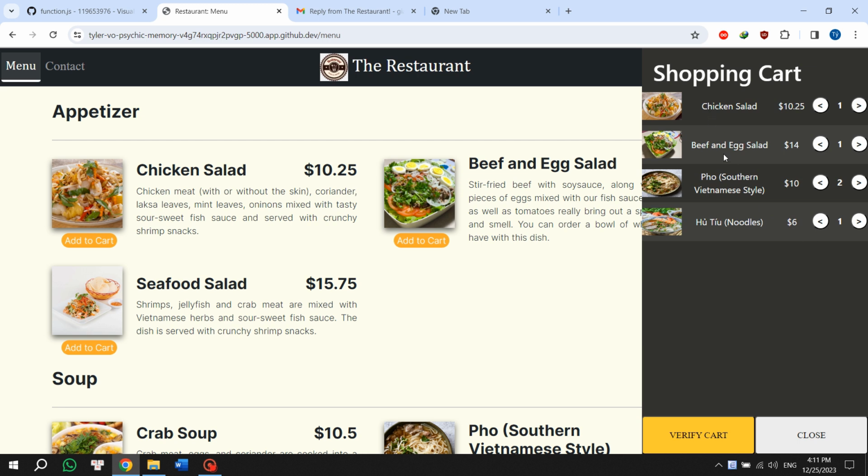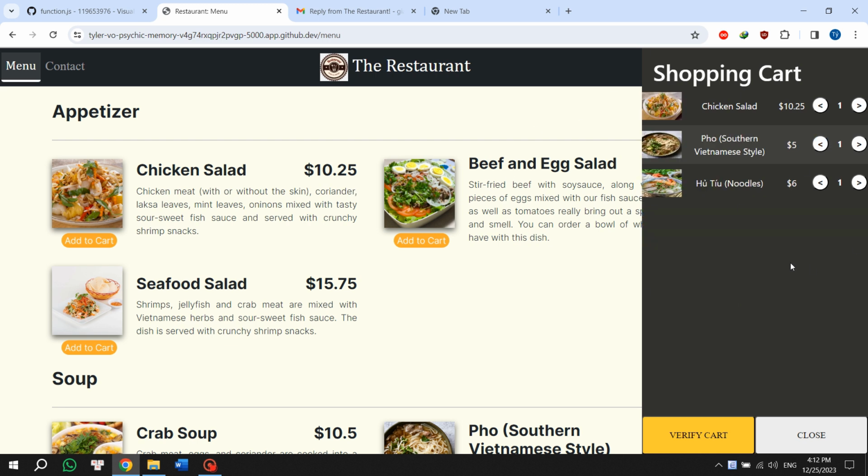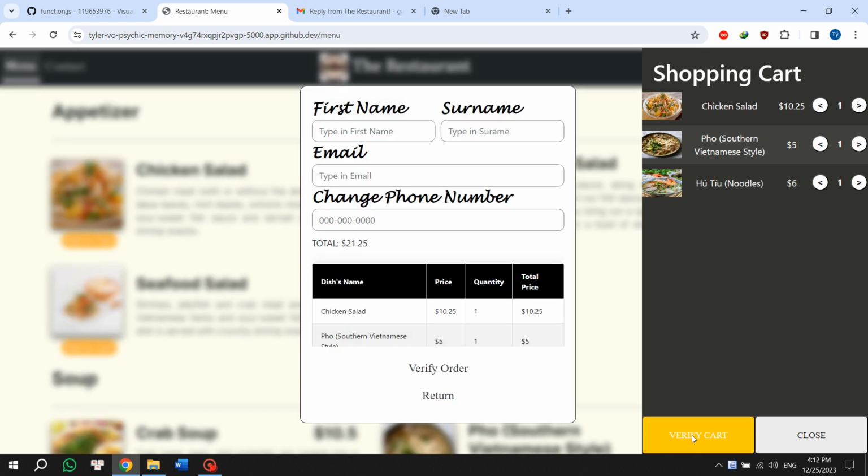In here, for each dish, they also have 2 buttons. The button on the right helps them to increase the number of dishes that they want to order. For example, I want 3 dishes of chicken salad, or they can reduce it. See? And if they reduce this below 1, the dish will automatically be taken off the shopping cart. So right now I want it like this, and I need to verify my cart.